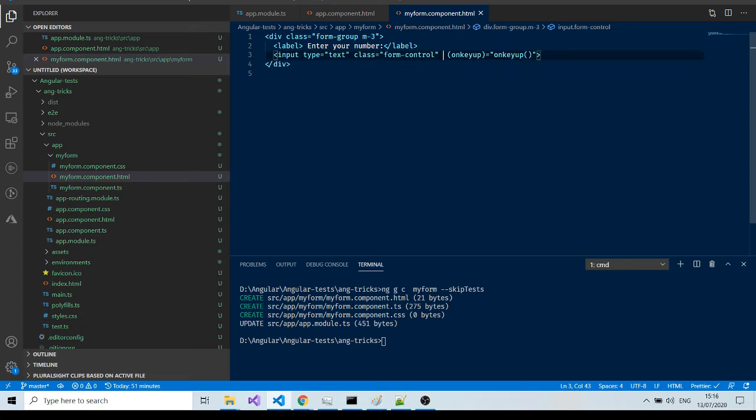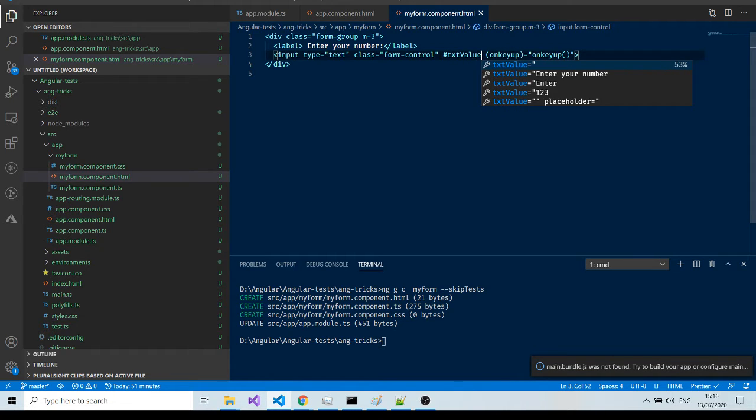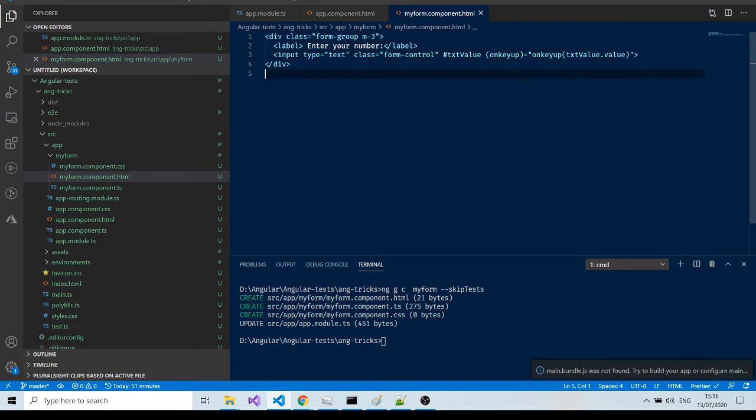And we're going to do something here called a template reference variable. For a template reference variable, you do a hash, like that, and then you give it a name. In my case, I'm going to call it txtValue, and then what you do here is you just say txtValue and send the value of that. So it'll send the value to the ts file, the TypeScript file.